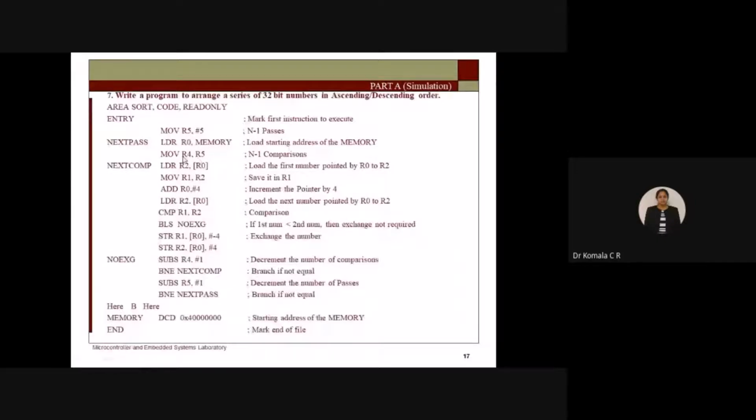So what are the contents in register R5? I have the value 5. Same way, register R4 also has the number 5 now. First time, pass 1, I will go for 5 comparisons. You all know that, right?